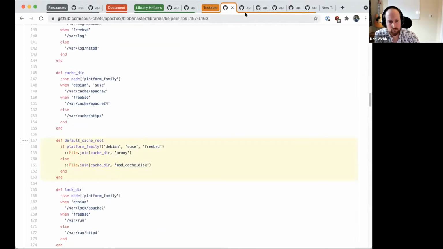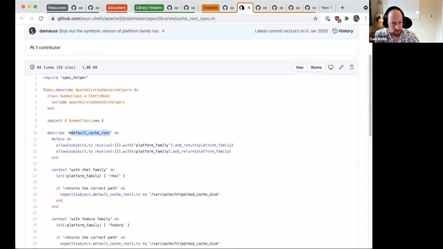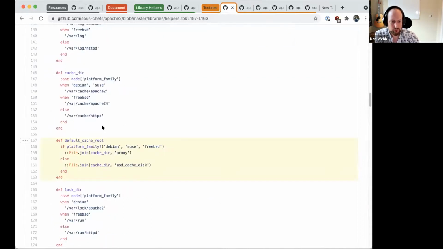Another way of writing tests is, let's see if I've got a nice example. The default cache root. So this is one where we don't actually load in the whole Chef client. We just stub out some things. So in this case, we stub out the platform family helper. So default cache root, if we're on Debian, SUSE, or FreeBSD, the cache root is the cache directory plus the proxy, and everywhere else it's mod_cache_disk. Don't ask me why, but Apache likes changing things for every different platform.